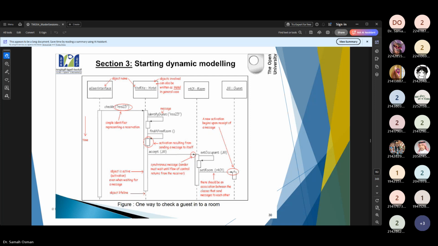Is this diagram clear for all of you? Do you have any questions?